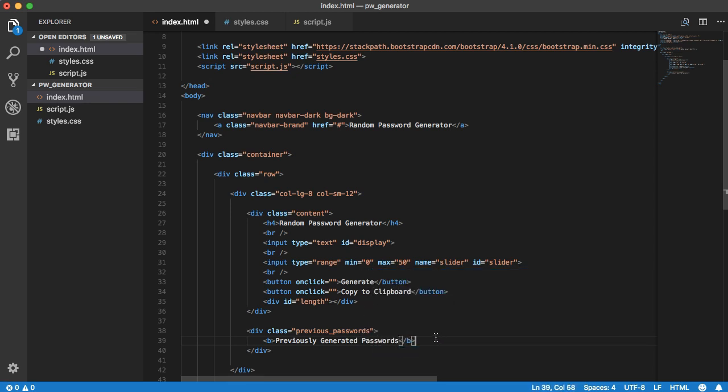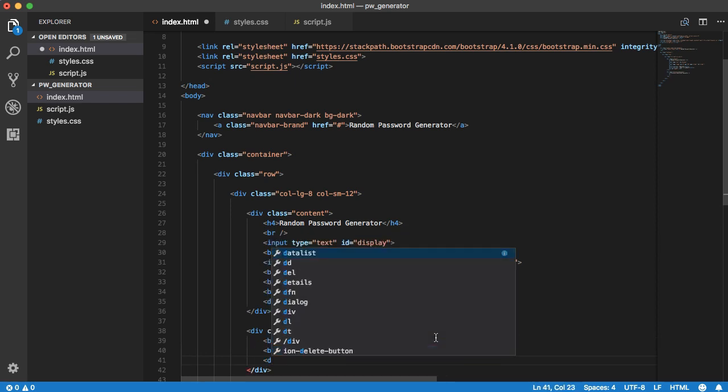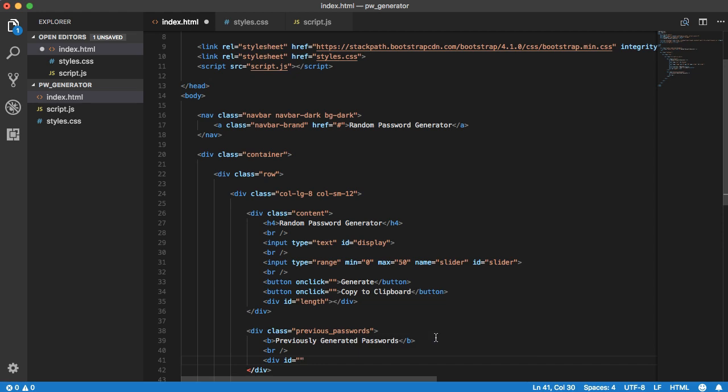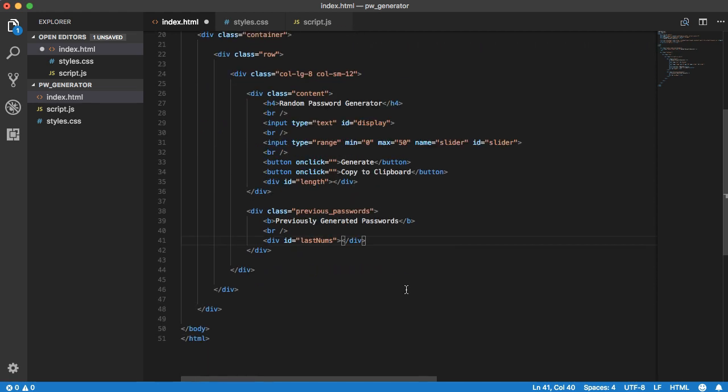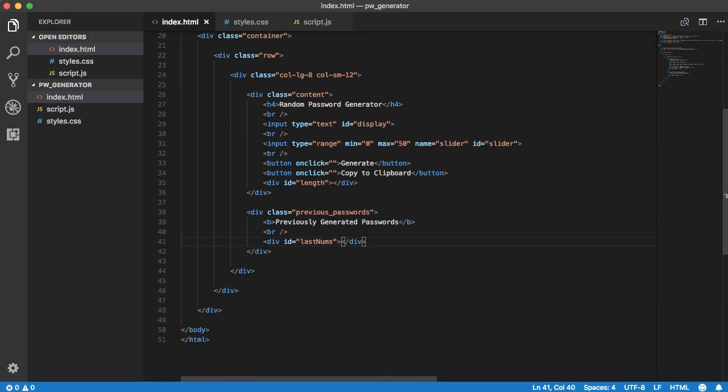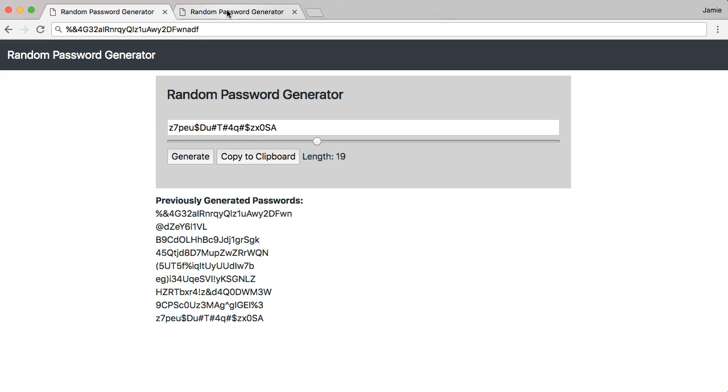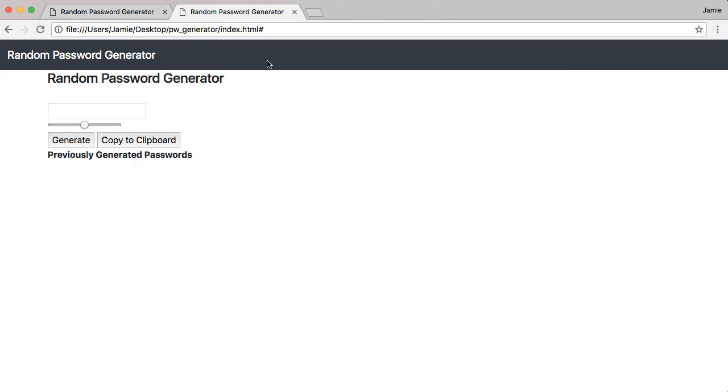Then we're going to add a line break here, and then we're going to go ahead and just create another div in here, and we're going to give it an ID of last nums. And I probably should have called this last passwords, but we can change that later. So let's save, let's jump over to Google Chrome, and let's take a look at what we have. So this is what we have right now.